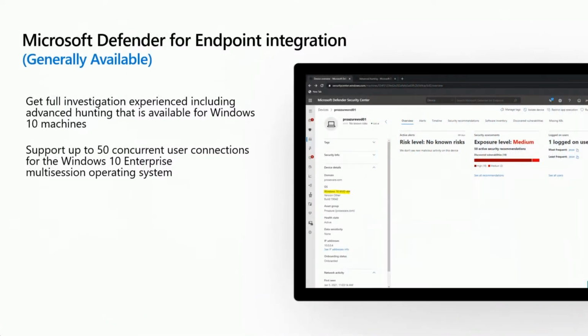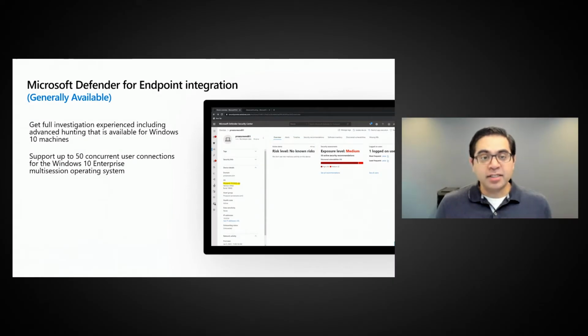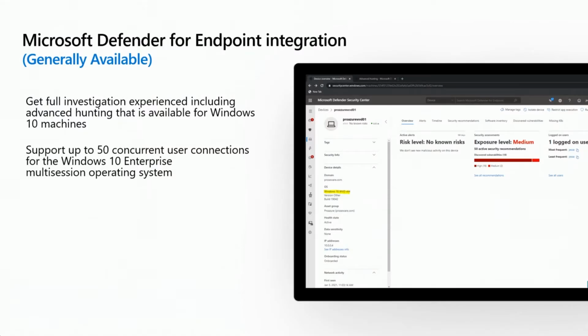Finally, Microsoft Defender for endpoint support for Windows Virtual Desktop is now generally available. You get the cyber telemetry, the full investigation experience, including advanced hunting that you get with Windows 10, now with Windows Virtual Desktop virtual machines. This also supports up to 50 concurrent users if you're using Windows 10 Enterprise Multi-Session. So you get the cost savings from multi-session with the confidence from Microsoft Defender.